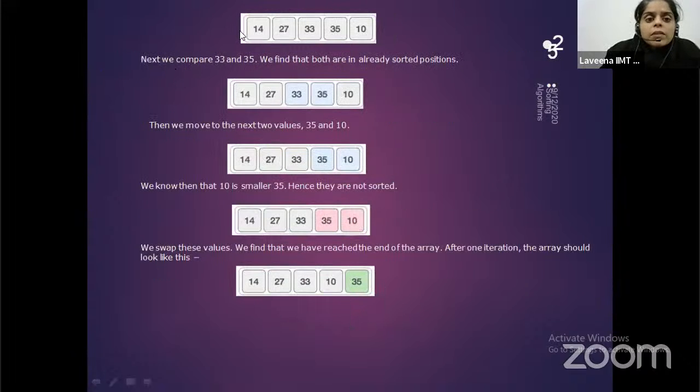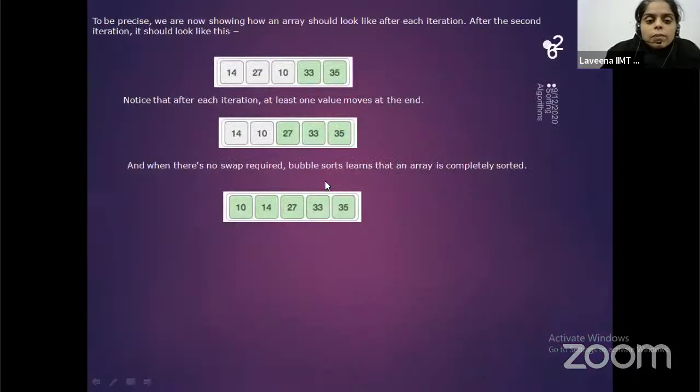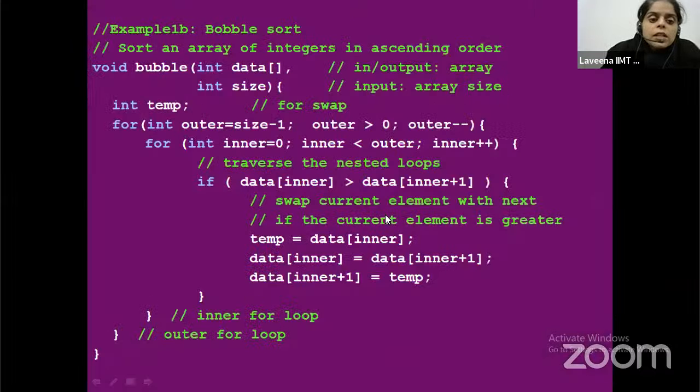In the next comparison, we have to again compare 14, 27, 33, 35. We have to compare till we get the sorted array. Again we compare, and then we get 10, 14, 27, 33, 35. This is the final sorted array we require, after every iteration. So this is the bubble sort program you have to implement using C.